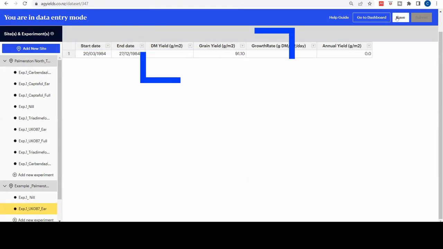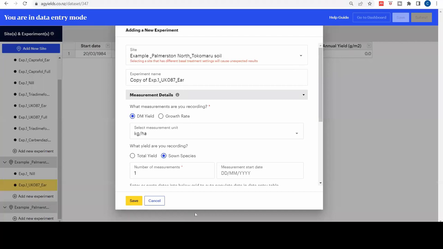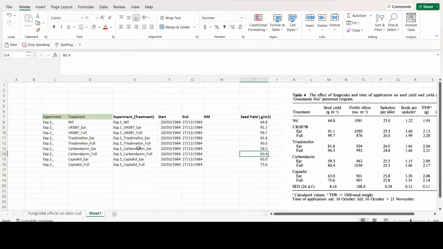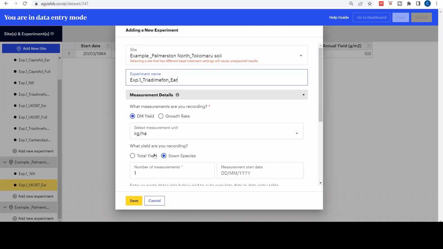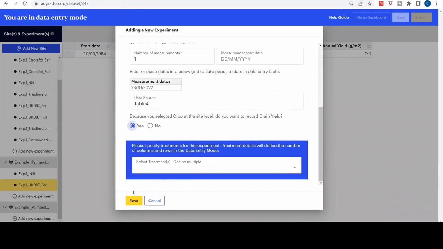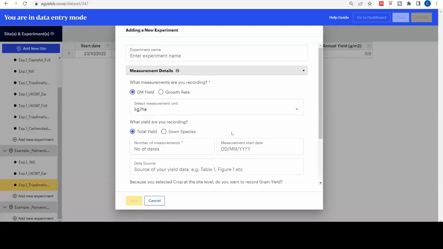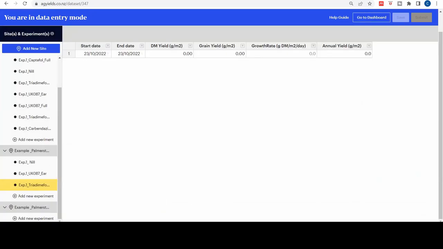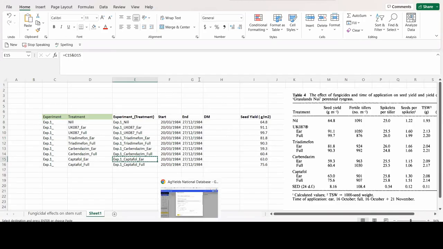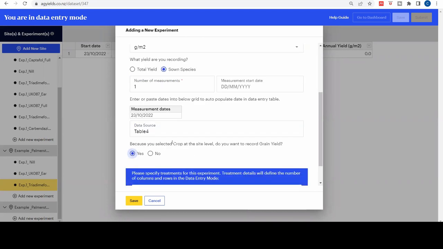To insert the other fungicide treatments, simply duplicate the experiment. Update the experiment and treatment specification. Review and update the page as needed. Save the modifications. Then type or transfer the respective dates and values. Repeat the same process to include all the other fungicide treatments from the same experiment 1. Let's include one more for this example.